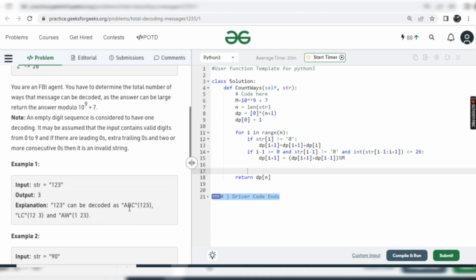So 1, 2, 3 is simply decoded as ABC. If we combine 1 and 2, then LC, and if we combine 2 and 3, then AW. So we can say that we can decode this given string in 3 ways. Another note given is that an empty digit sequence is considered to have one decoding.